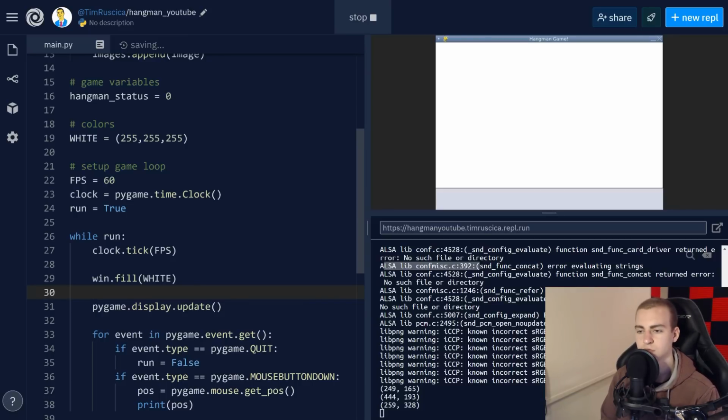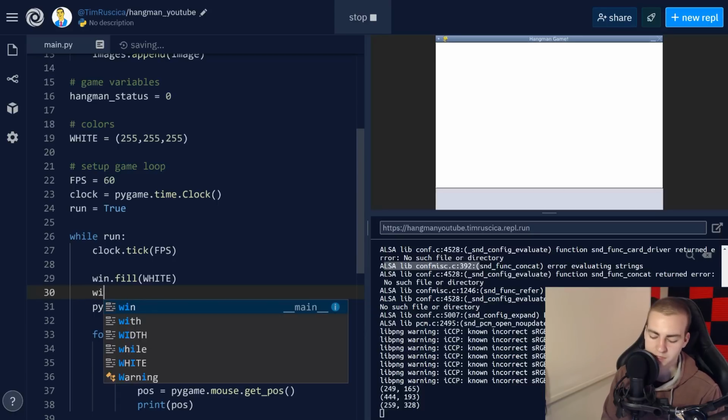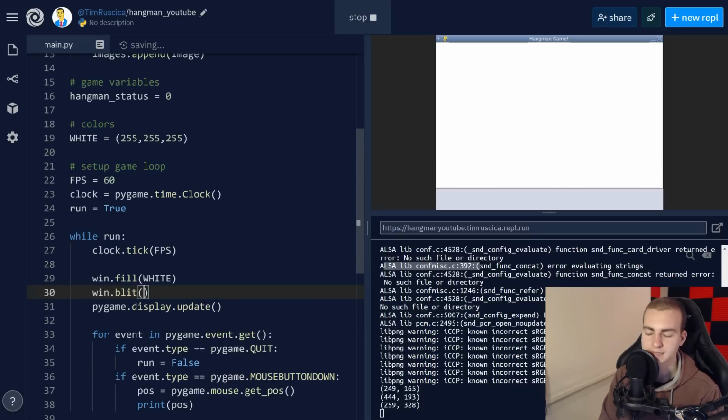So what I'm going to do is I'm going to say win.blit. Blit stands for draw image, essentially draw some kind of surface, whereas fill is just filling the entire screen with a color. So I start by filling the entire screen with a color. This will in fact override anything that was previously on the screen so we don't see multiple images being drawn. Then I'm going to blit the image that I want to draw.